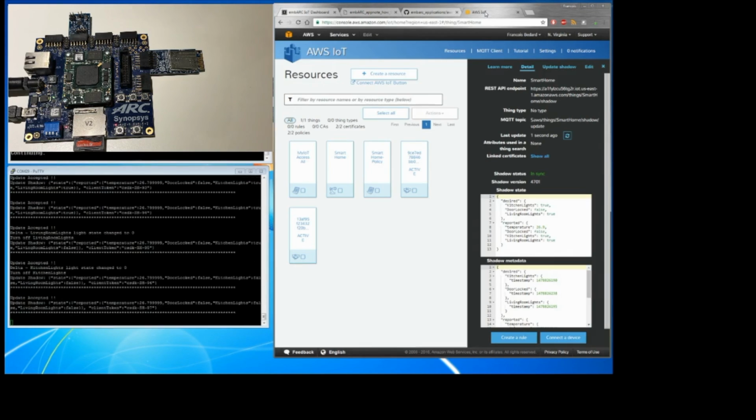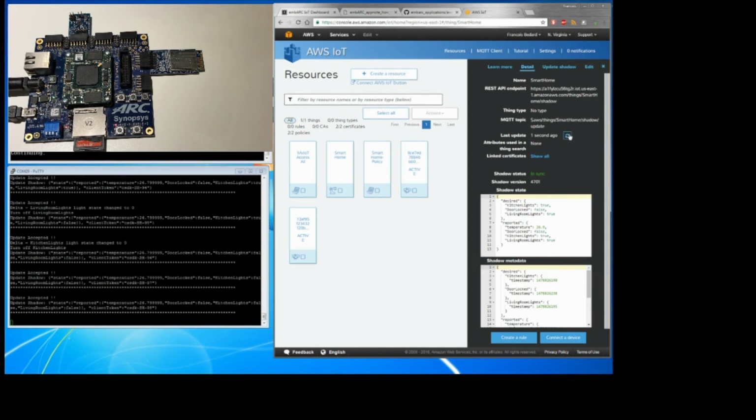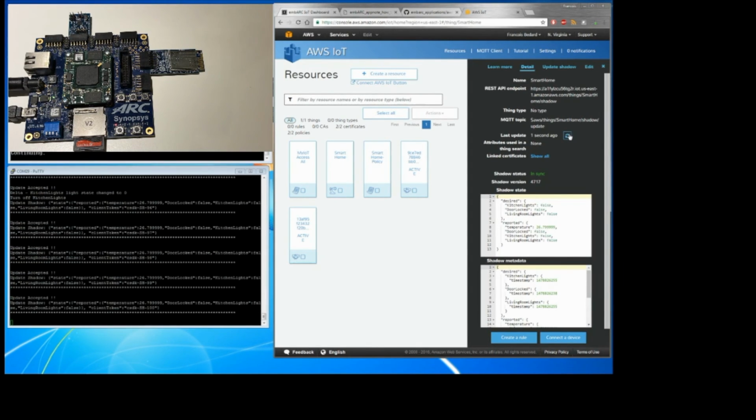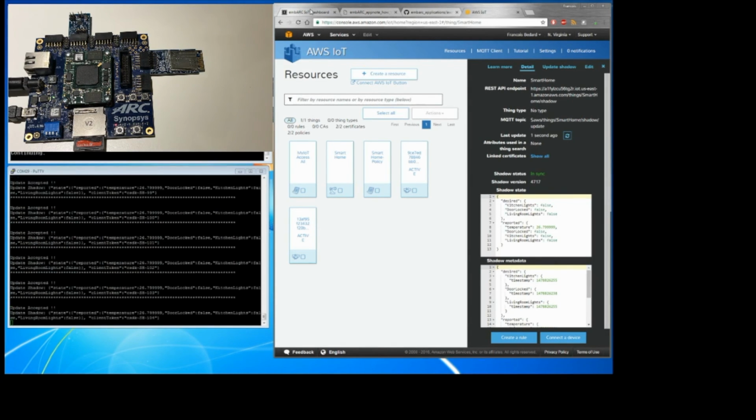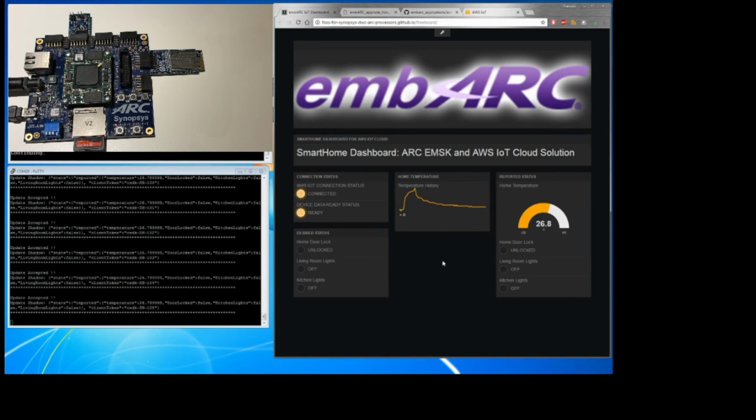Similar for the other two. I can change that state. The LEDs have gone off on the board, and you see the state change over here reflected as well. So that's how we simulate this communication between a remote device in the cloud and using the portal that we've developed.